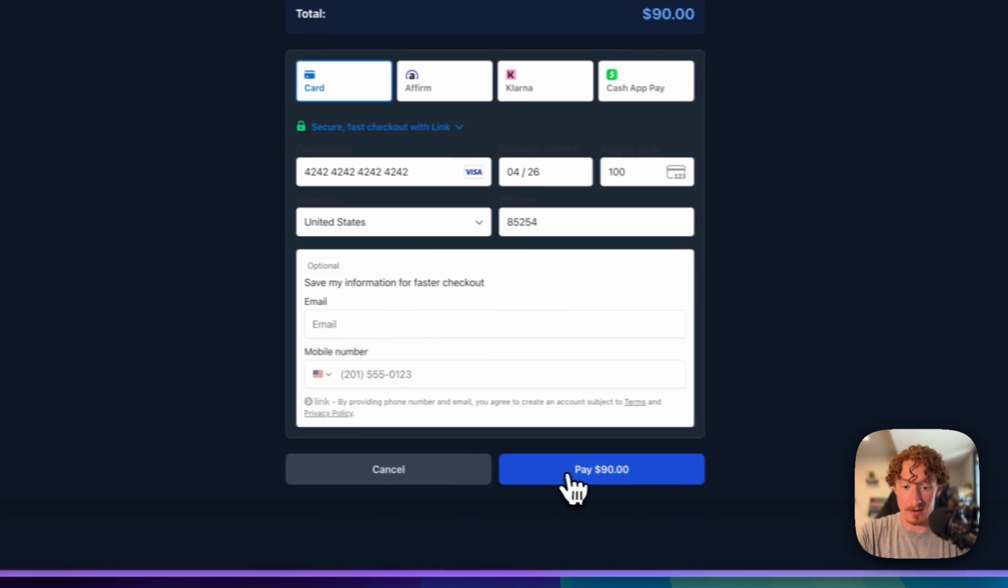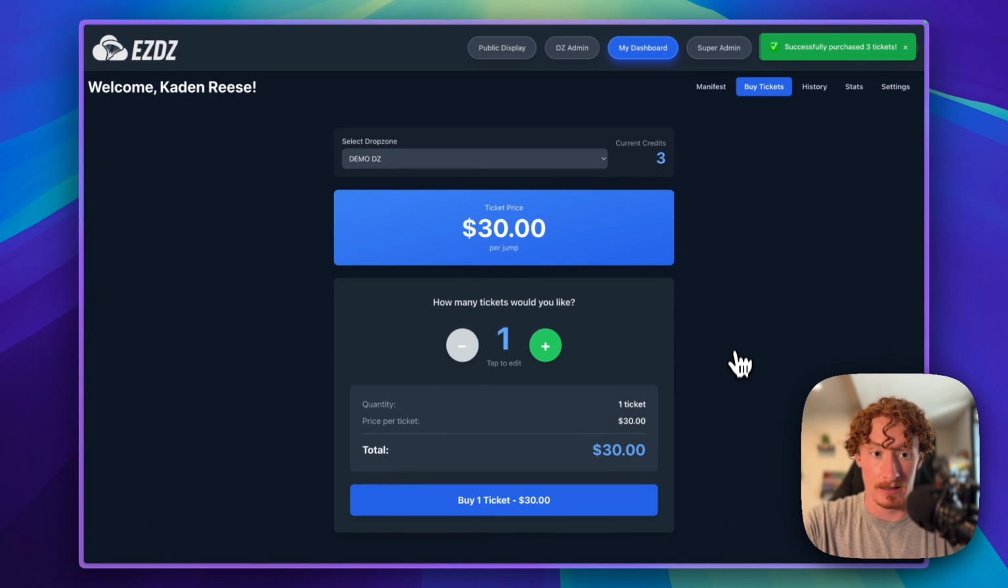And we can see they can save their card, but we'll go ahead and pay. And we can see we've successfully purchased 3 tickets. So if you go into your DZ admin page, of course, that's going to be reflected in your Stripe account, and you will see that purchase go through.